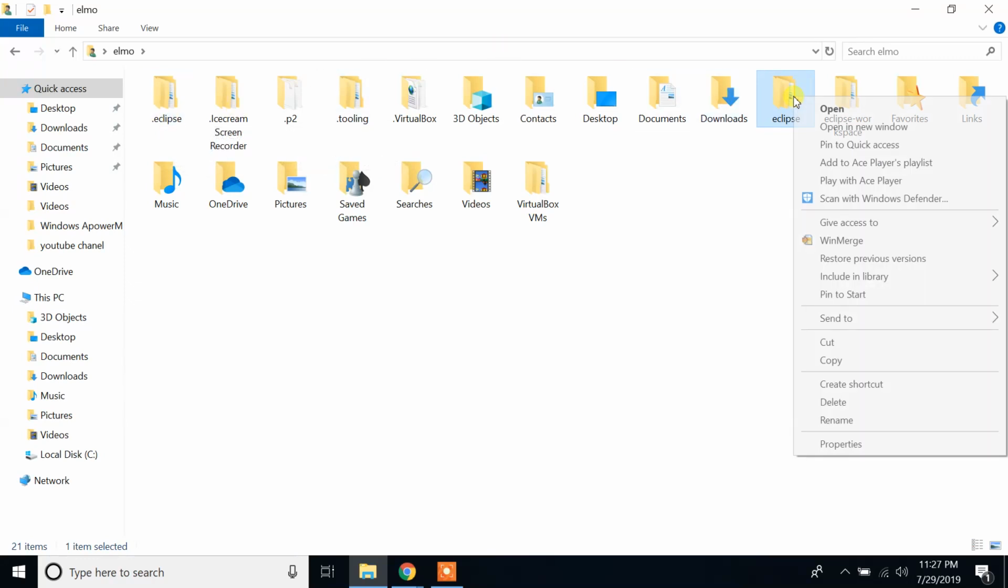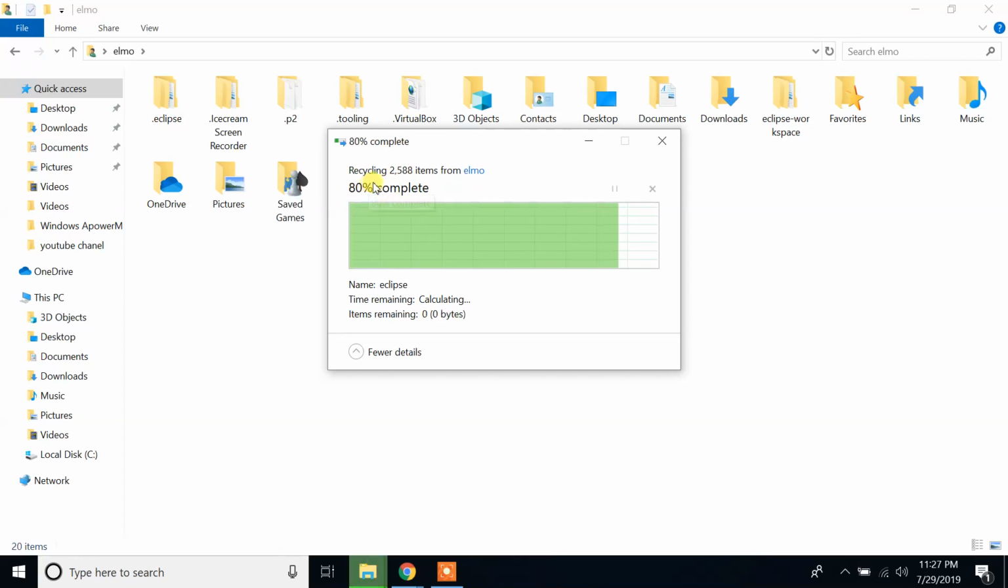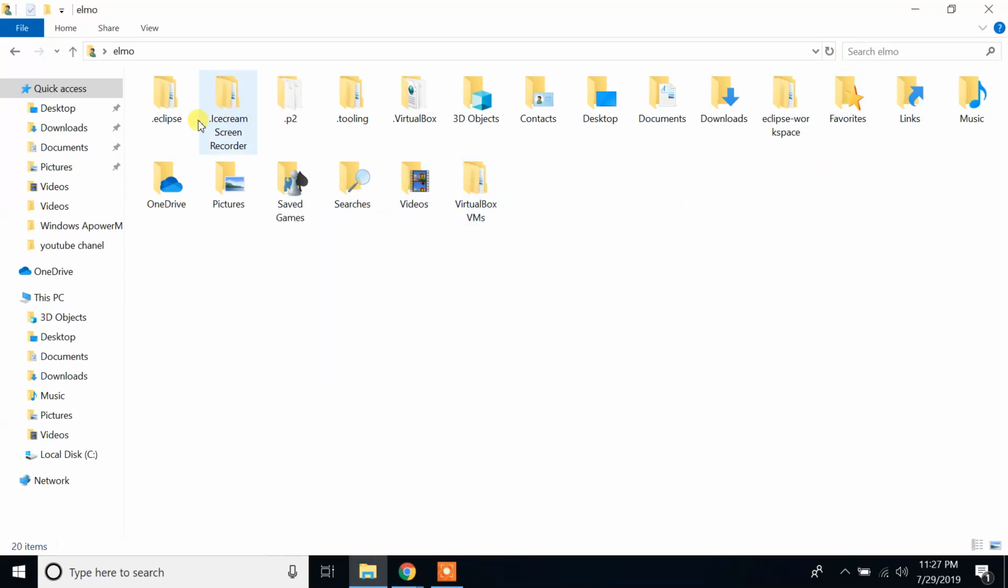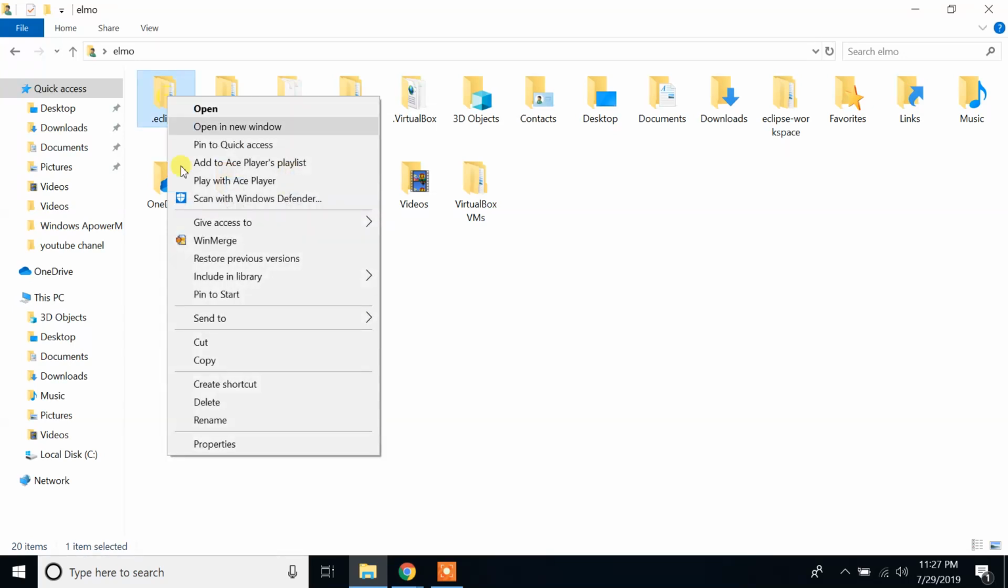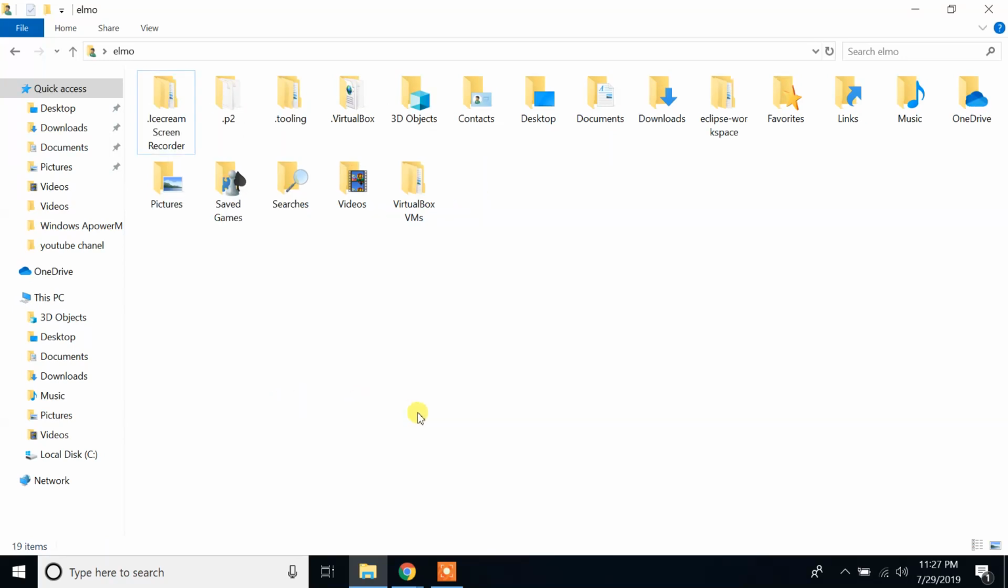So right click, delete, click on the delete option. Right now it is deleting. Now the Eclipse folder is deleted, and also the .eclipse folder: right click and delete. Right now it's deleted, so double check whether you have other Eclipse folders. Right now we deleted all our Eclipse.